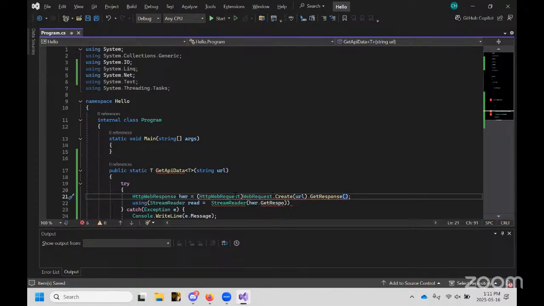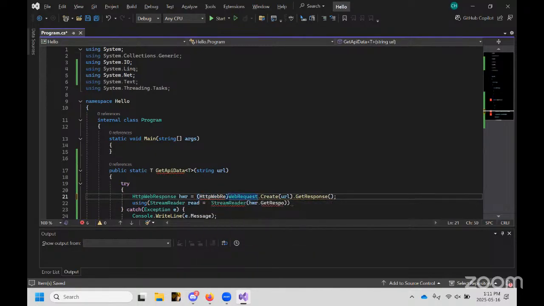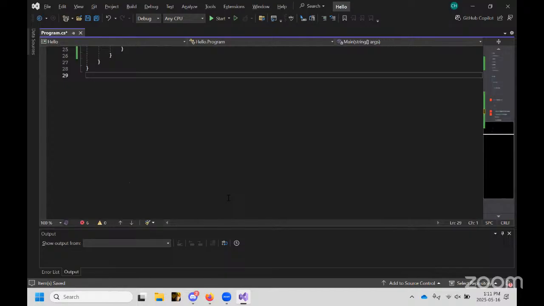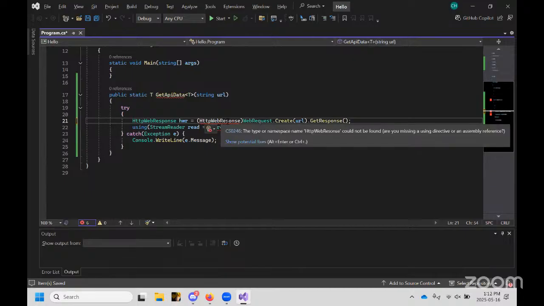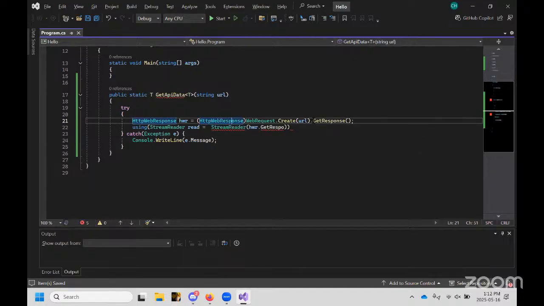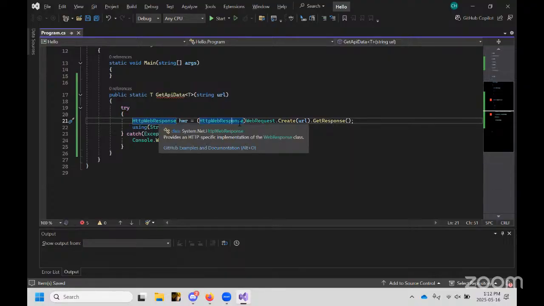So in this case here, we asked for that, and I'm just going to cast this back to a web response instead, because we don't need the request in the sense that we don't have to add anything to it. So let's actually keep it simple. So HTTP web response, here we go. And the get response actually returns a web response that we cast back to an HTTP web response.